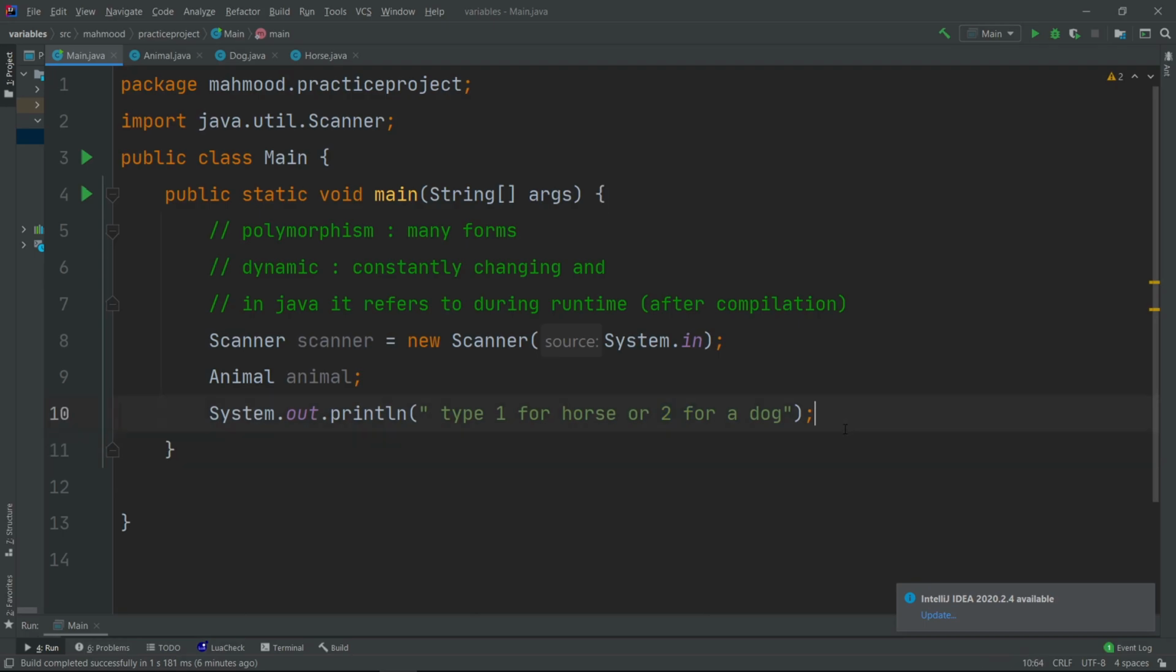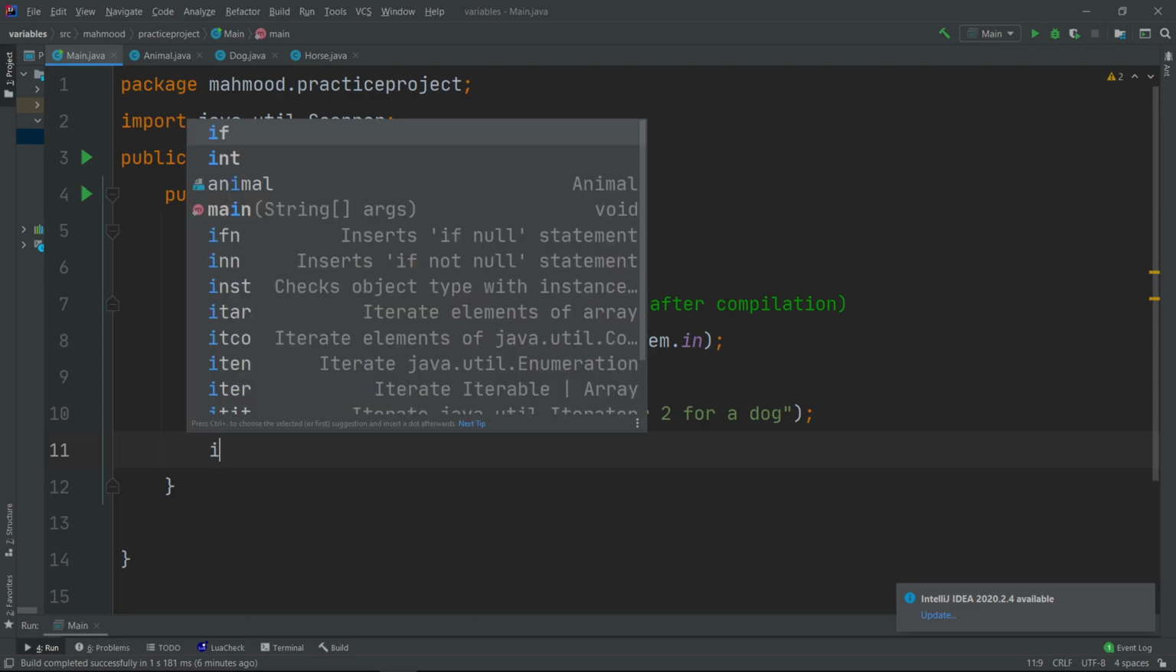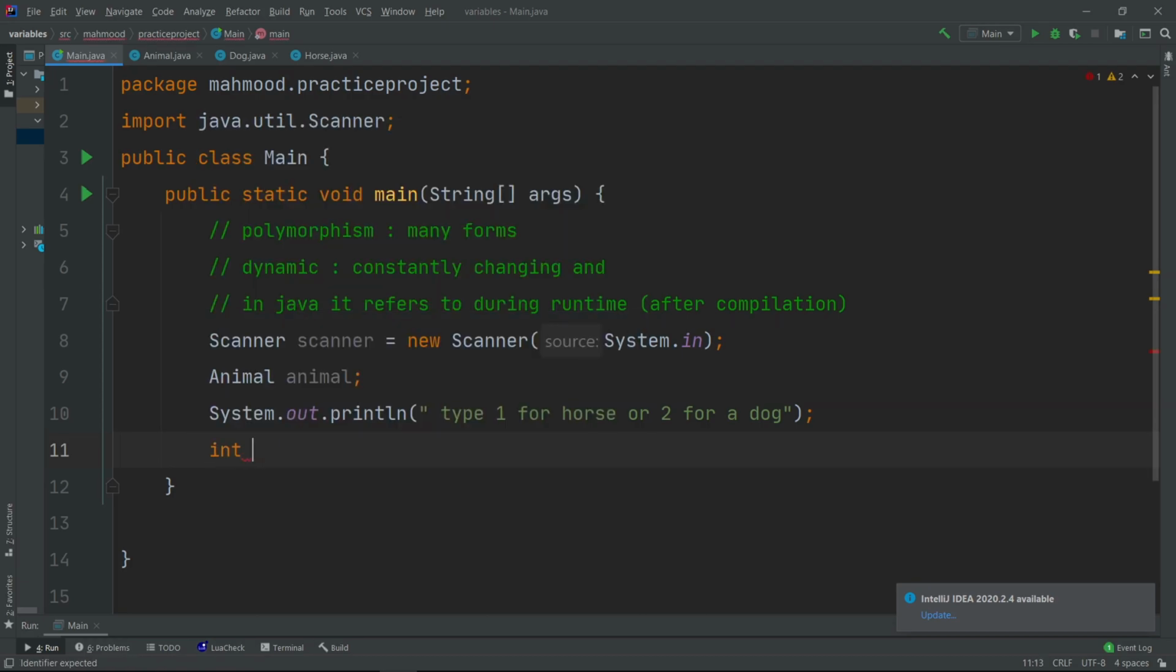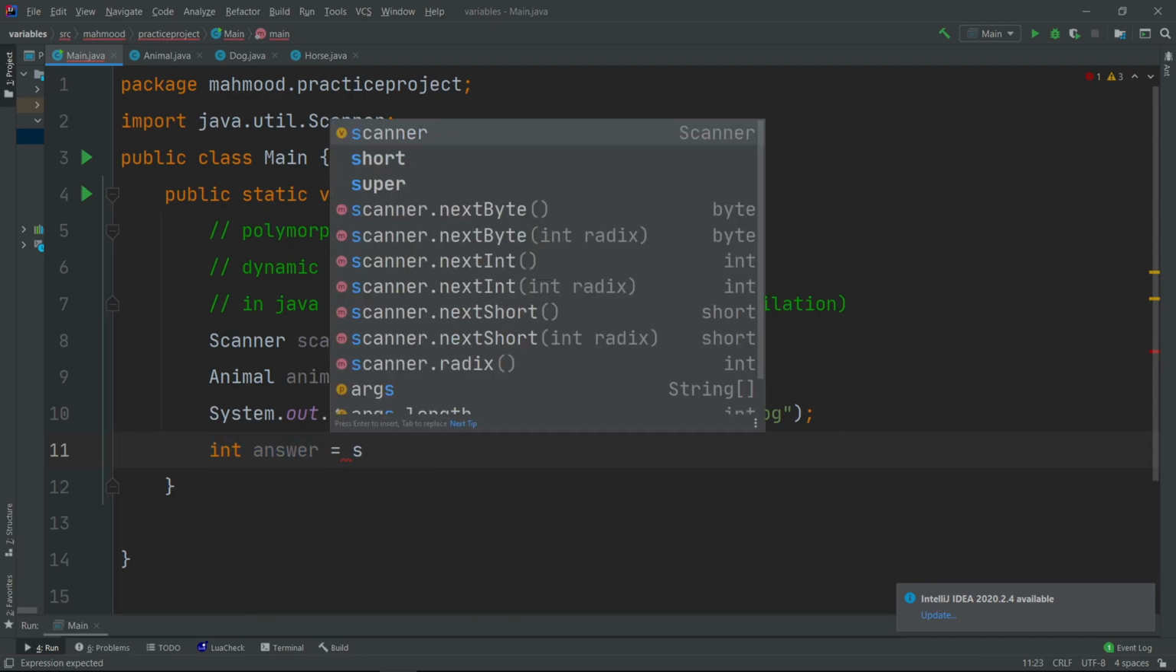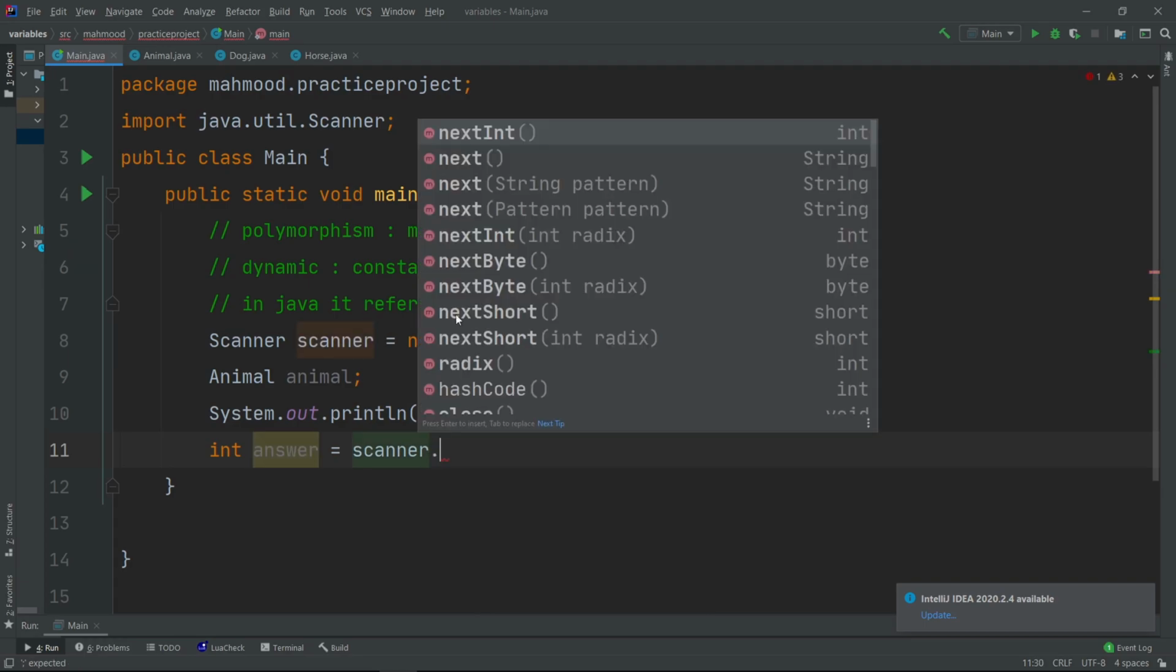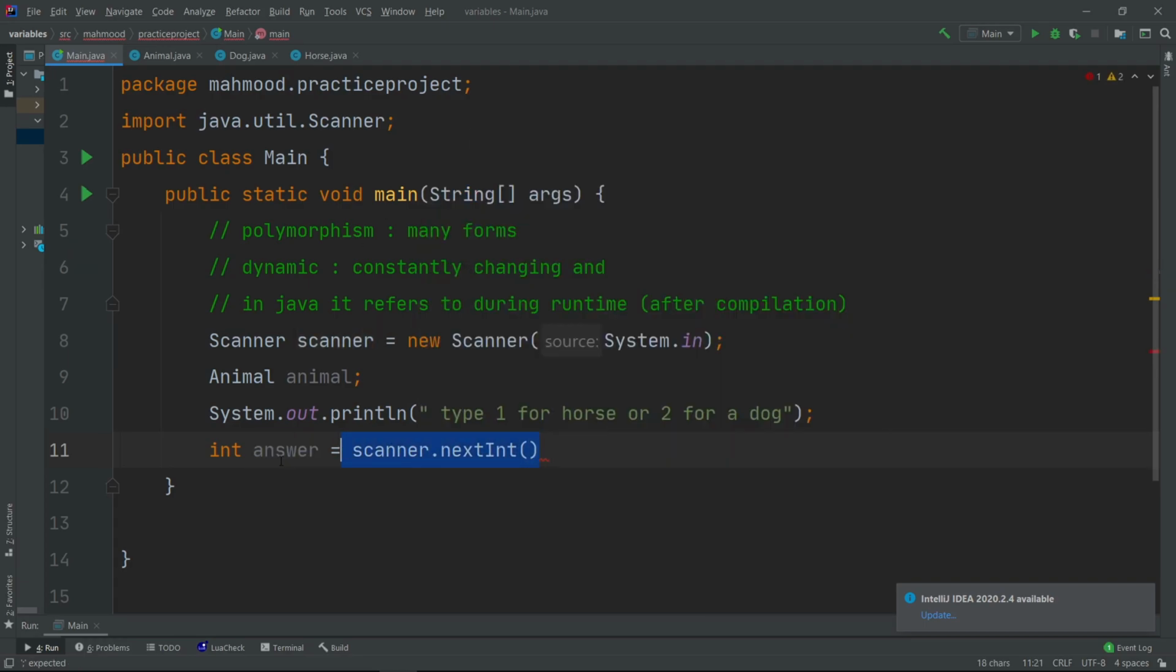Okay, and then we can store the answer from the user using the Scanner class. So let's create an integer, and we will give it the name of answer. The answer will be stored inside of the answer variable. Scanner dot nextInt will take the next integer that the user gives us, and it will be stored inside of the answer here.